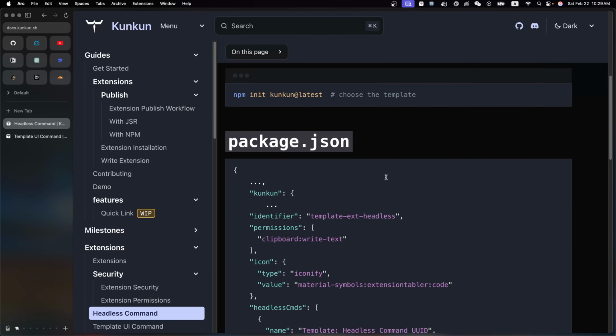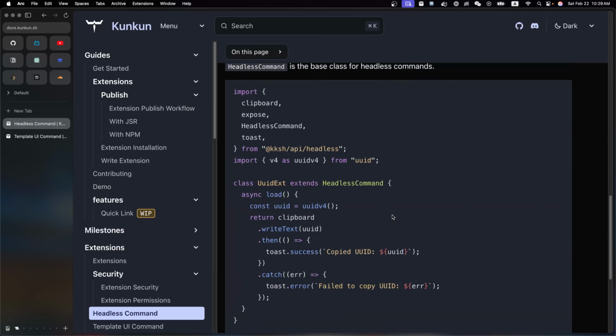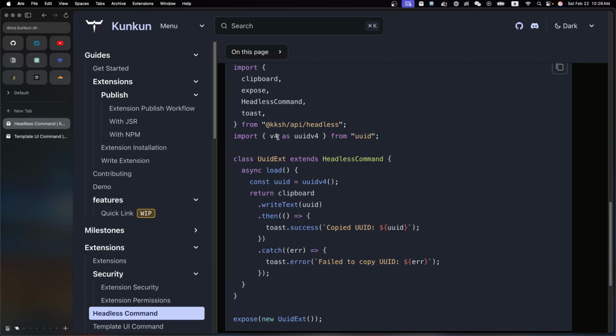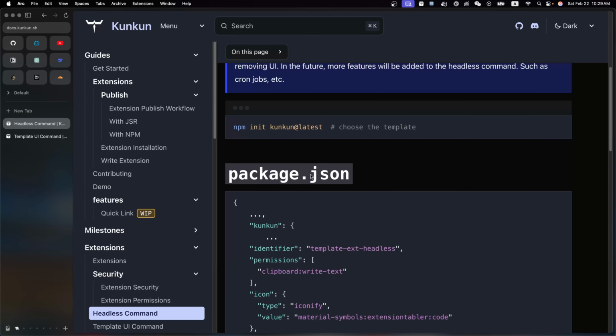Okay, so we are going to use a UUID generator example. So the code is here. It's pretty simple. You install a UUID package from npm, you generate one in the load function, and write to clipboard. This load function is called when the extension command is triggered. So, okay, let's begin.